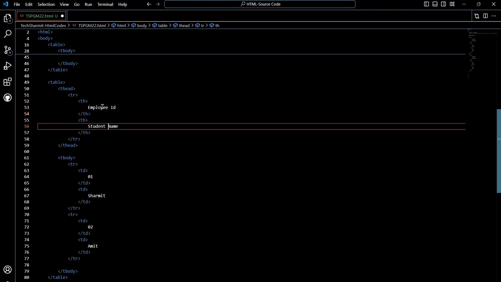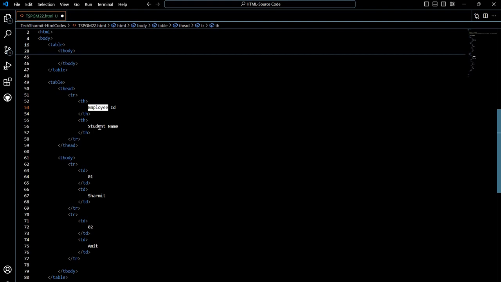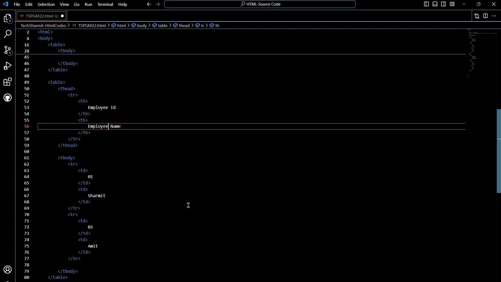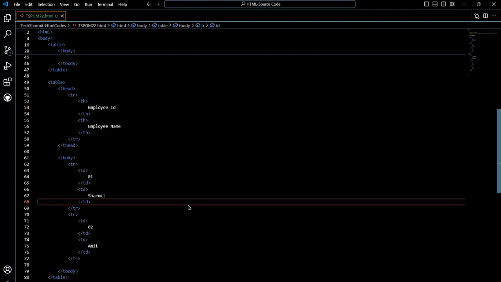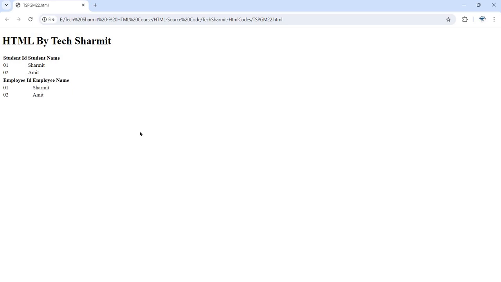Employee ID. Similarly, let's copy it and paste it everywhere where we have mentioned student. All right, so I think now we are good. Let's refresh the data. So you can see two tables are ready. But why are we creating two tables?